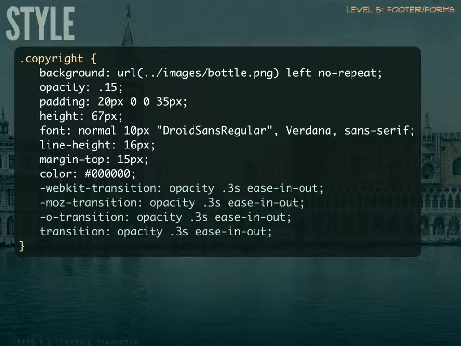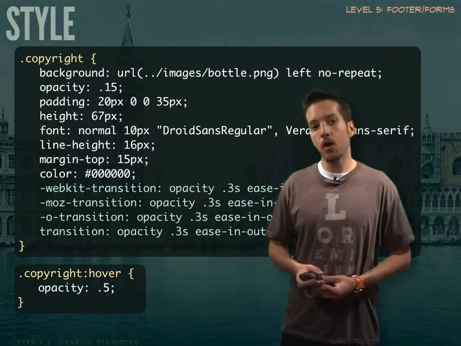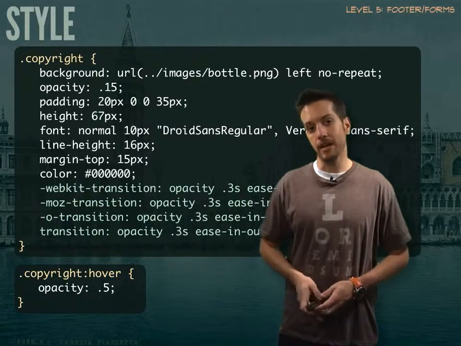And then on the hover state we're going to add an opacity value of 0.5. Now if you notice, on our static state we have an opacity value of 0.15. So in this case we're going to be going from a less opaque image in the static state to a more opaque image in the hover state. Ready to take a look at how all this fits together in the browser? Alright, let's head on over to Border and Radius and check it out.